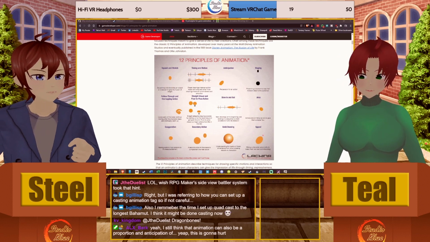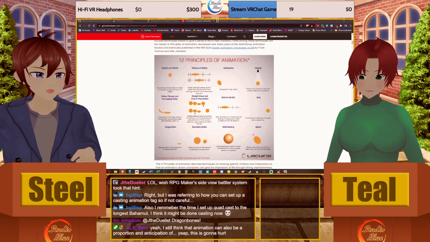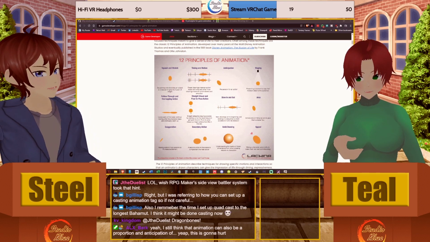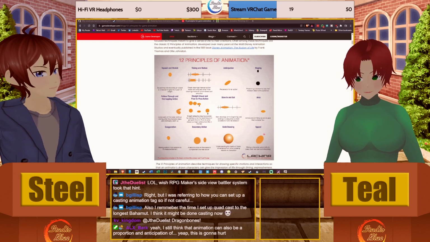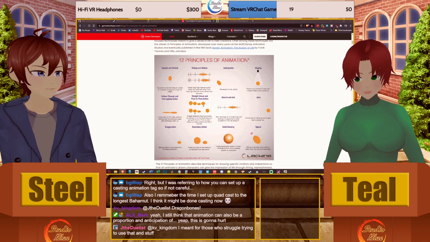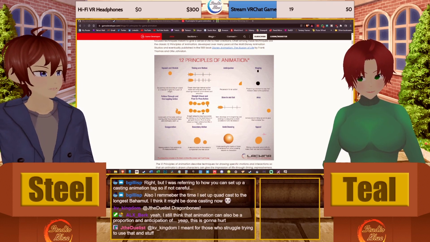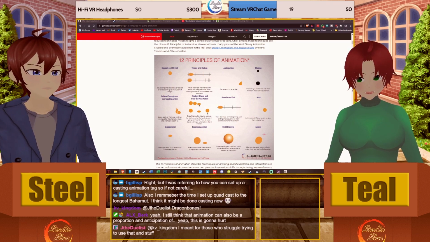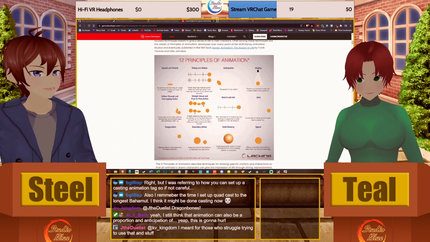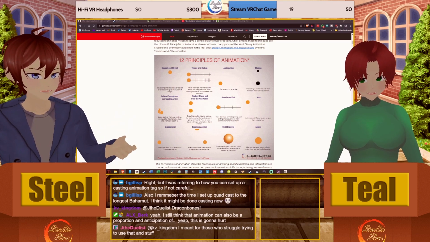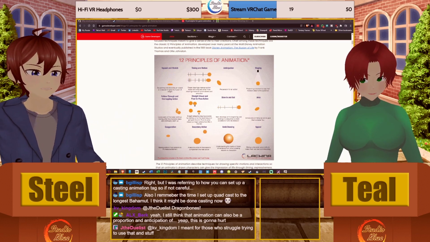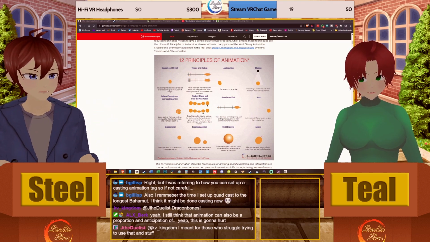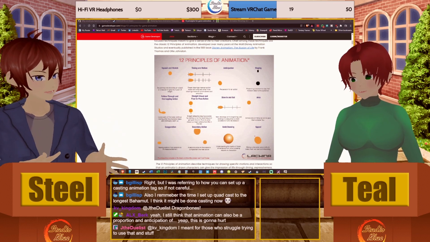Let's see what else we have chat saying. Well, we're just talking about setting up the casting animation tag. Oh yeah, BG was saying that we're going to set up a casting animation tag. That's something with RPG Maker because they use their tags to denote certain things for plugins.